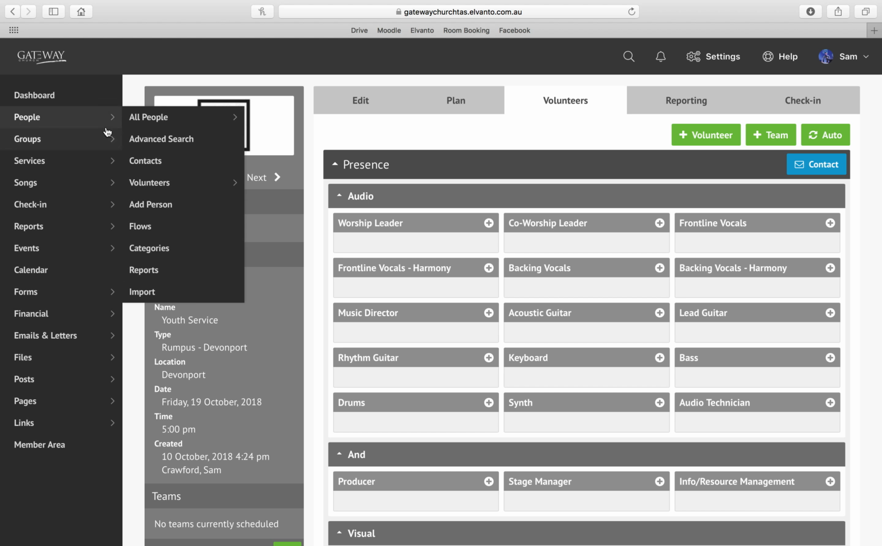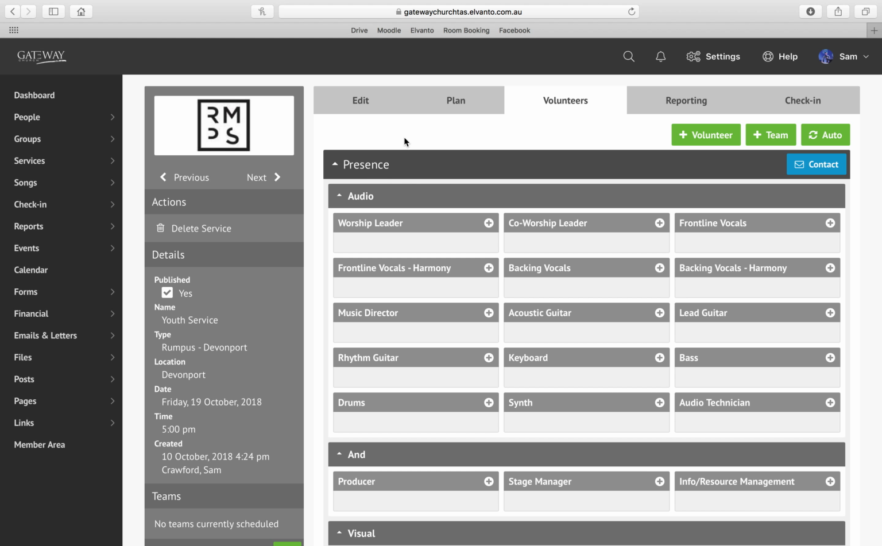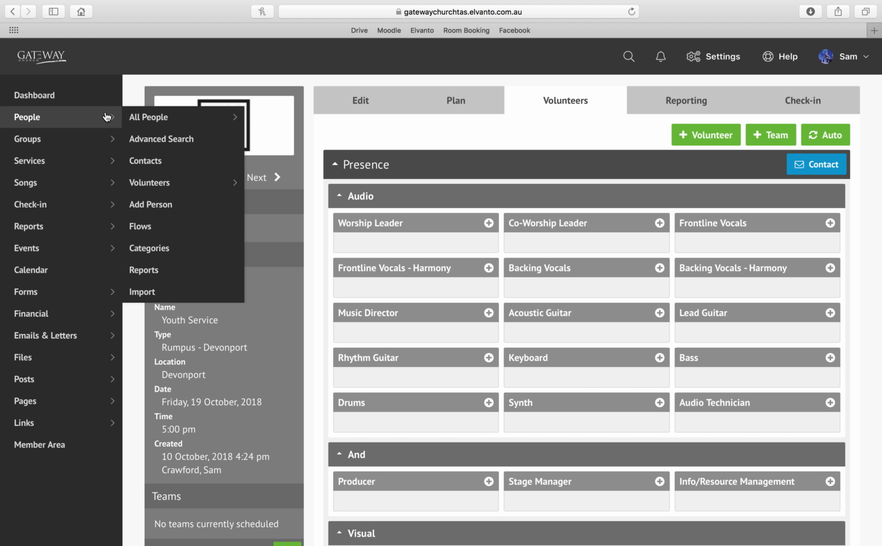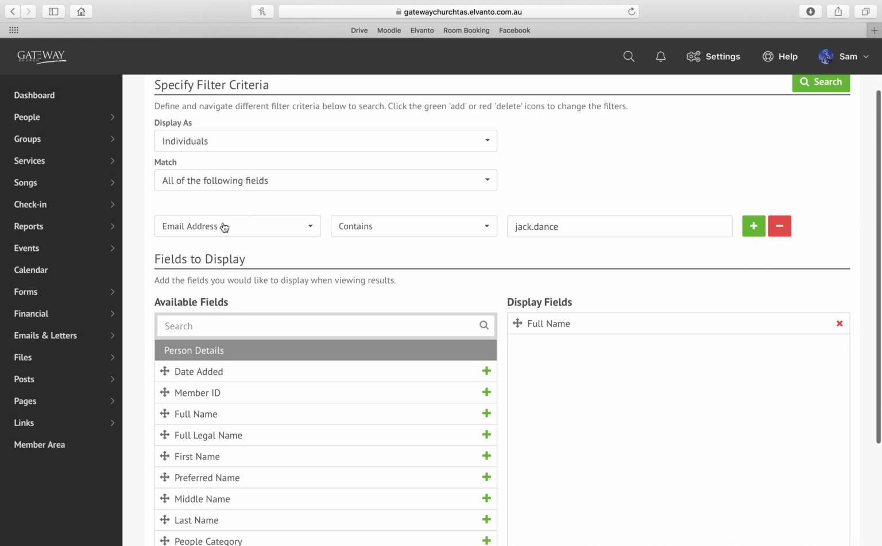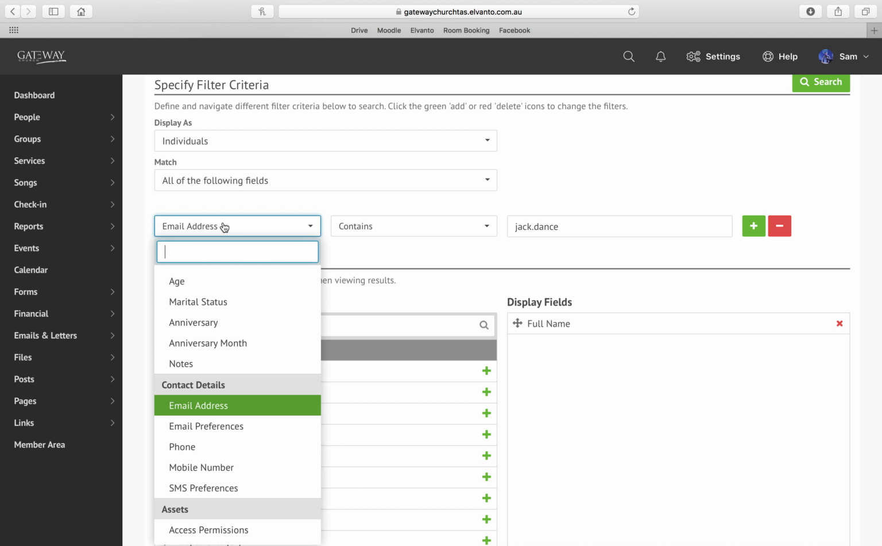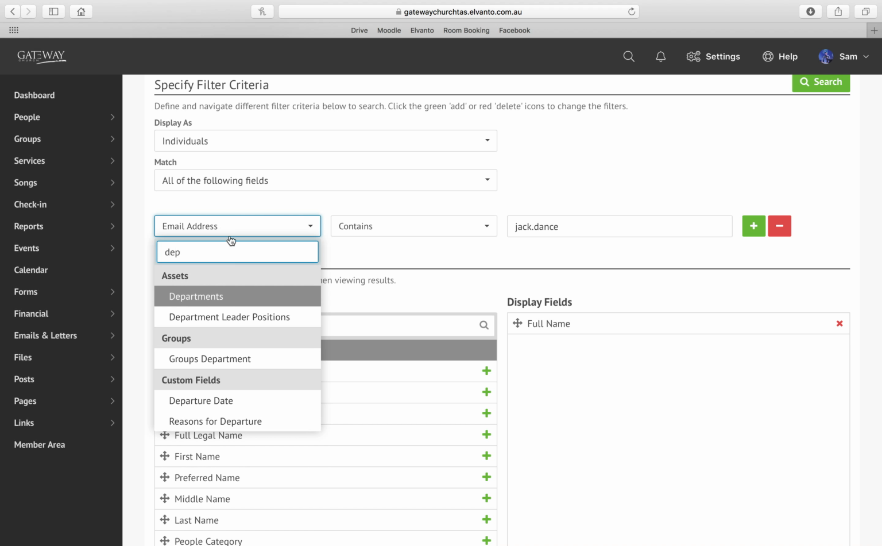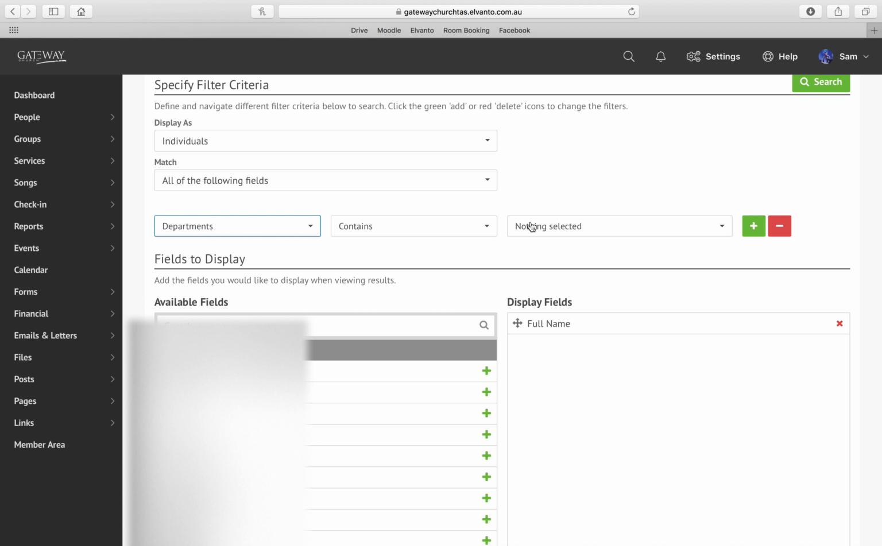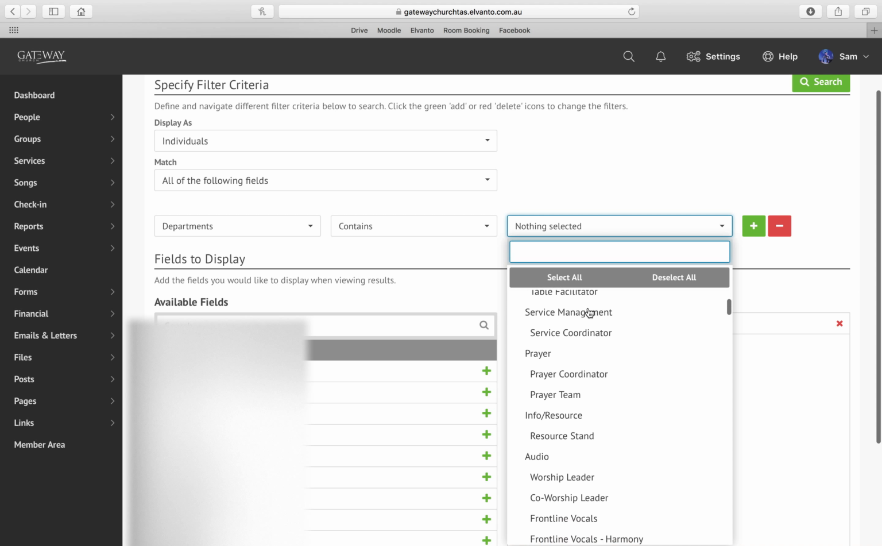What I'll show you first is not how to update them, but how to see who is currently on that team. So that information I just showed you, let's say that you want to know exactly who is on the audio technician team at the moment. Jump over to People, Advanced Search. In this box here, we'll search Department. Now this is a list of all the departments.